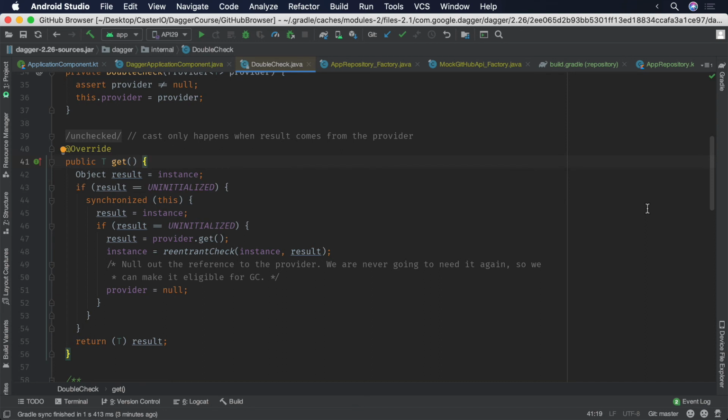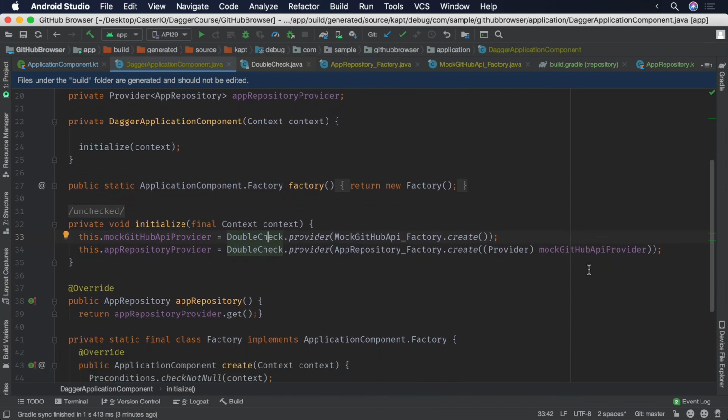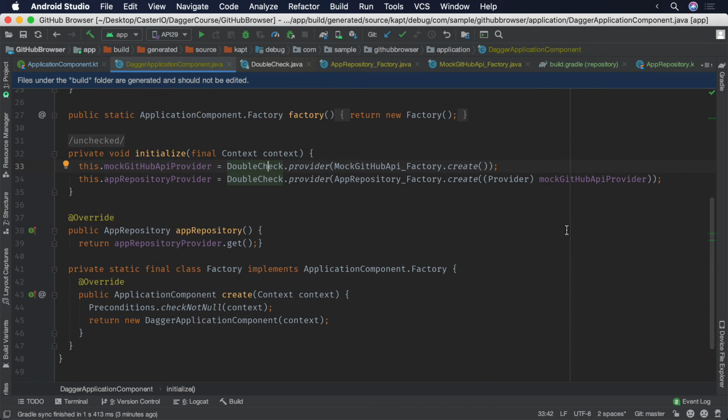This ensures that the next time get is called, the same instance will be returned rather than getting a new one from the wrapped provider. This is how scoped dependencies are handled in Dagger 2. We'll see more examples of this, as well as examples of non-scoped dependencies in future videos. And we'll be sure to continue to check in on our generated components as we add more to our Dagger dependency graph.